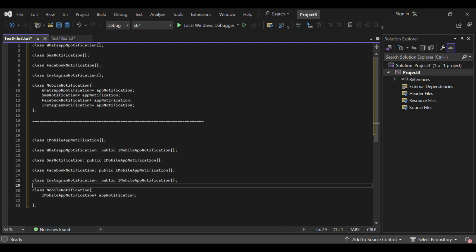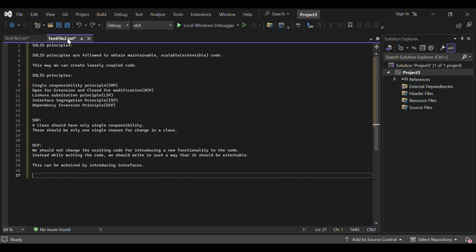So in future, consider Instagram is not there now, and in future if it gets introduced, I will implement it from my mobile notification, and I can use the same pointer. So I'm just introducing new code, but I'm not touching the existing code. So this is OCP.